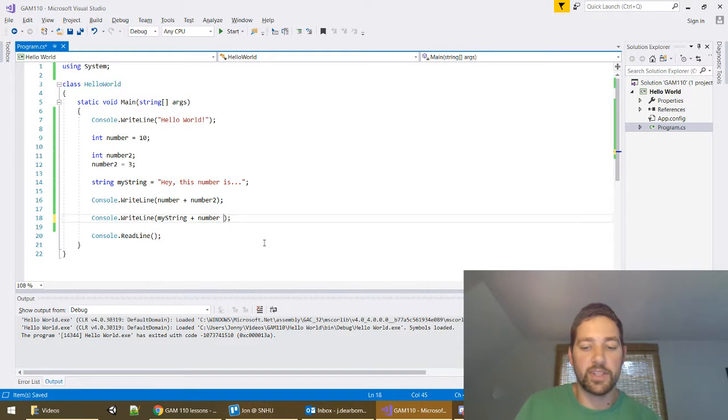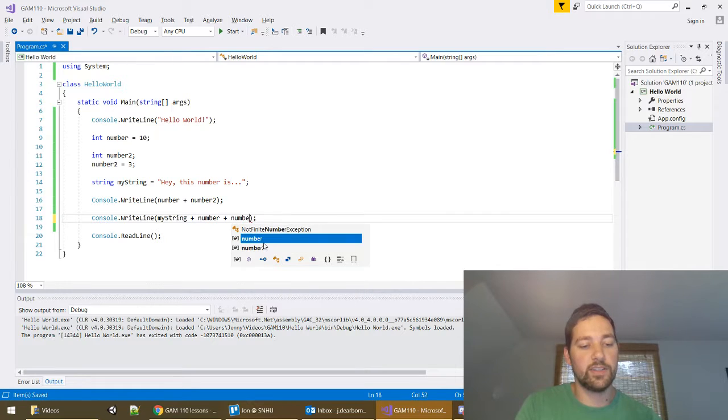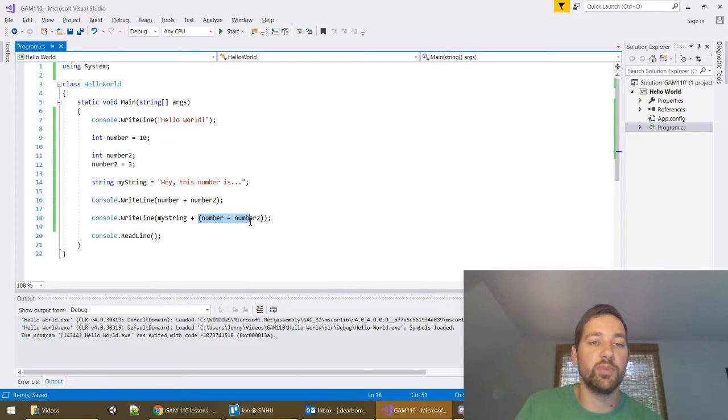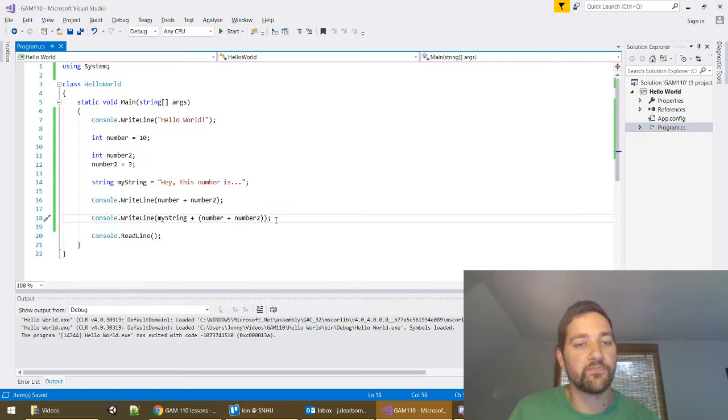If you had something like this, it might get a little confusing about which operator is what. So it's best to be very clear. If you're trying to add these together, you can group them using parentheses. Parentheses make it possible to group parts of expressions, and so number plus number2 will happen first and evaluate to 13, and then it'll be concatenated onto the end of that string and printed out.